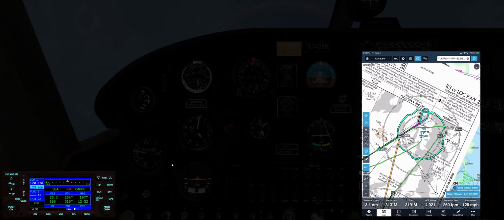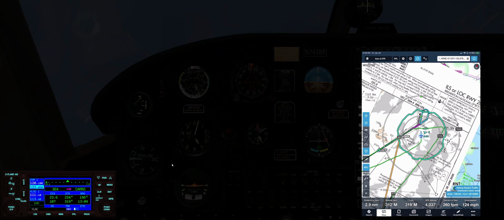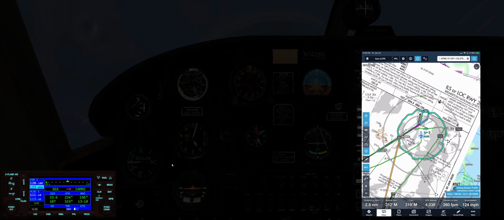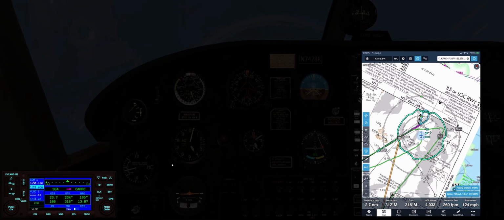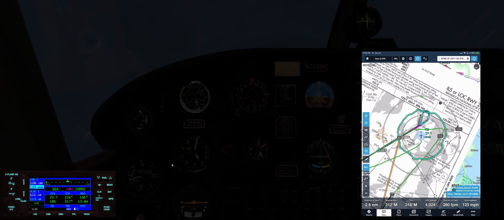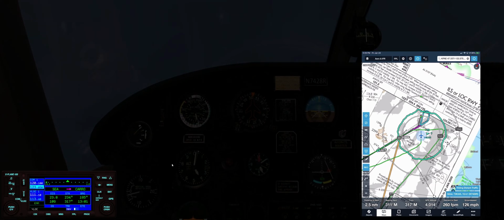Southwest 94, Phoenix clearance. Good evening, cleared to Los Angeles International Airport, Keys to departure, Messy transition, as filed. Climb via SID. Expect flight level 320 10 minutes after departure. Departure frequency 119.2. Squawk 704.